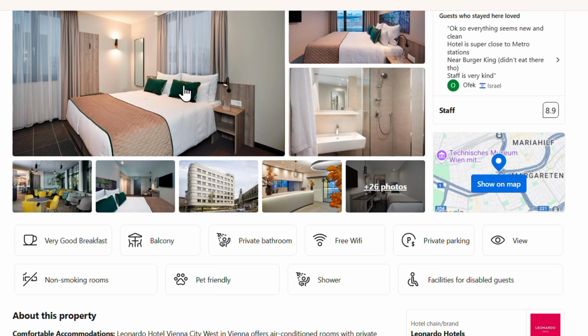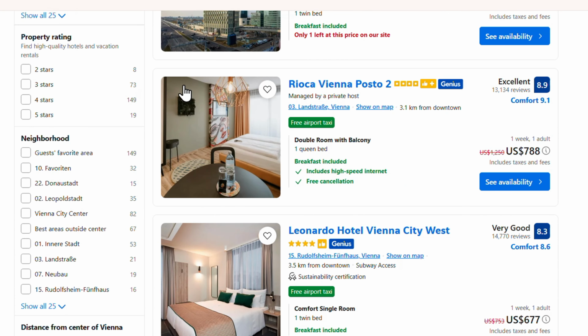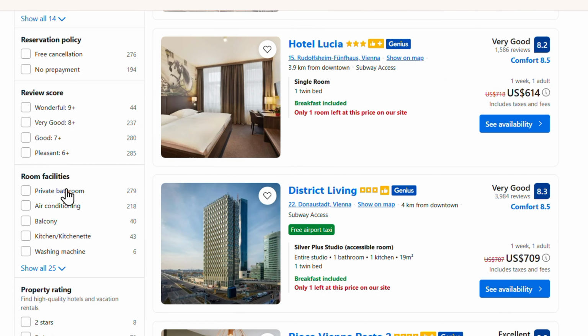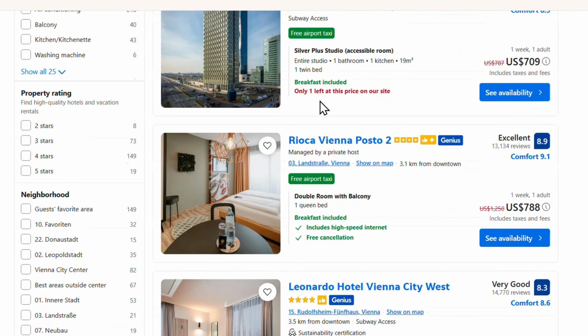So if you're looking for hotels that have breakfast included, that's how you can quickly do a search and filter in booking.com to find them. Or if you're on a specific page where you like a hotel but you didn't filter it, you can quickly check on their page to see if breakfast is included. And that's it, guys. Very easy and very simple.